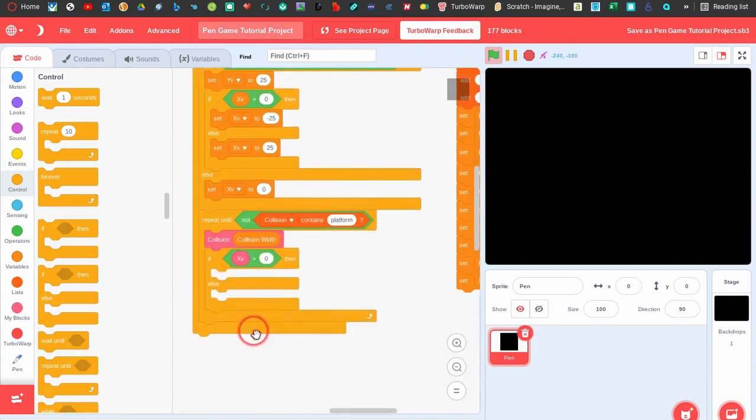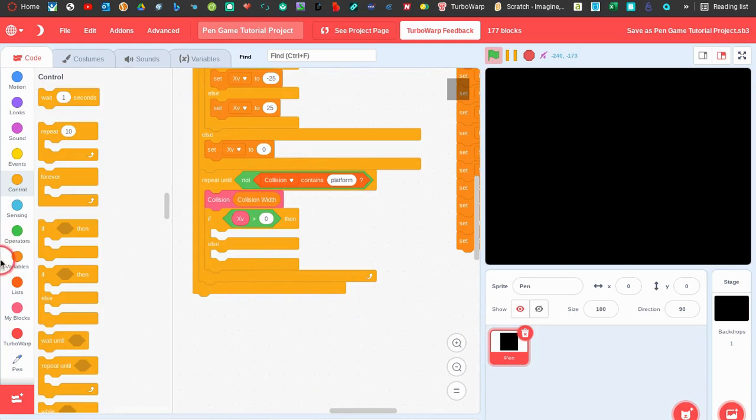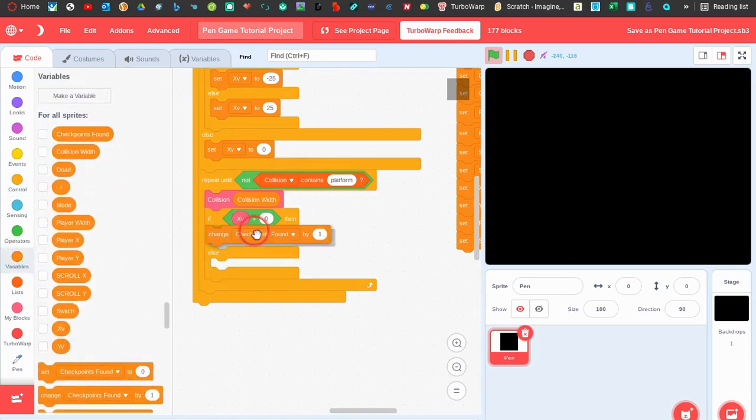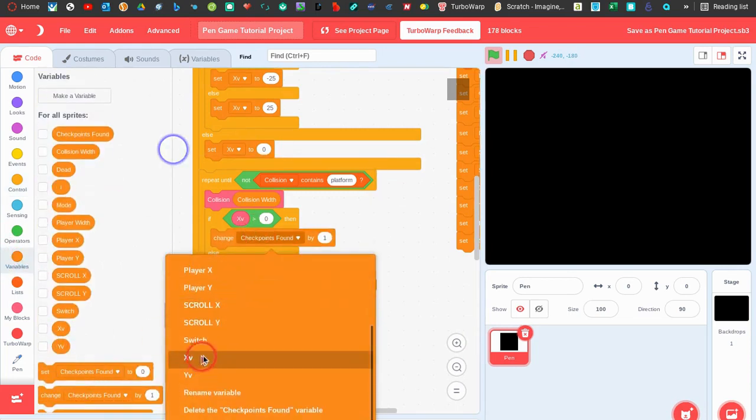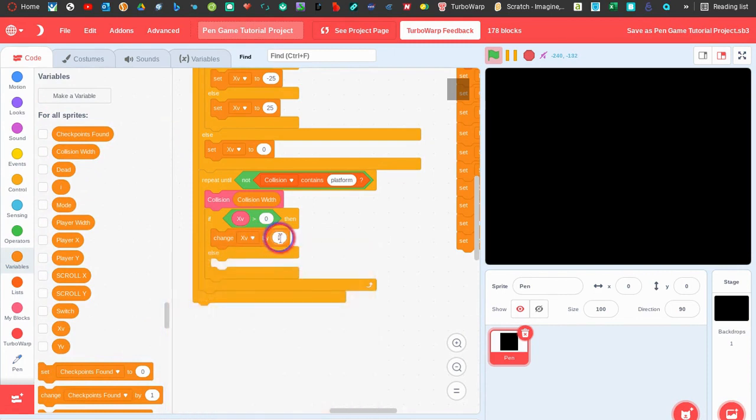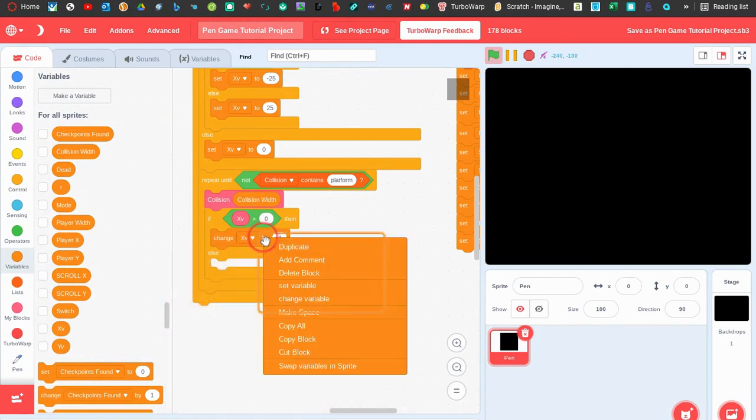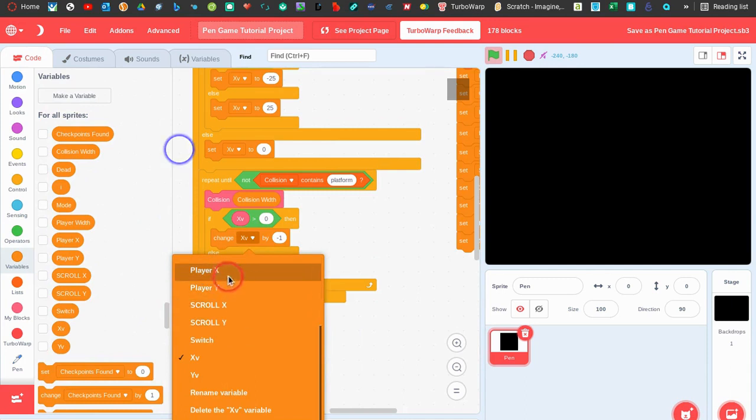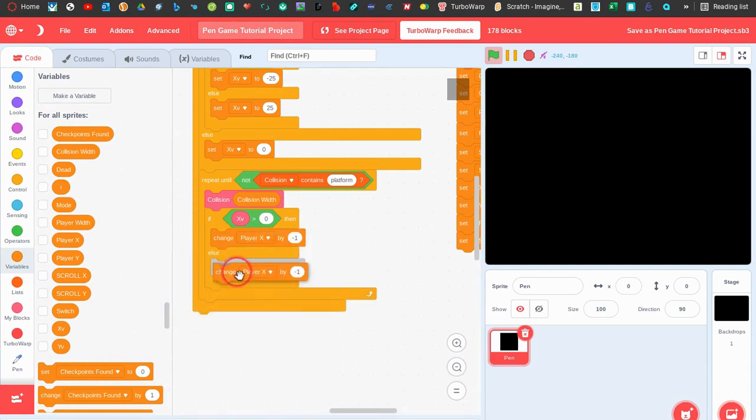So if this XV is greater than 0, we're going to change the player x by -1. That would mean it's trying to go into a wall and it's touching the platform, so we want to go out of it. So we're going to change the player x by -1 to move out. And if it's not, that would mean it's moving left into a wall, so we're going to change it by 1 to get out. And that is it for this, I think.